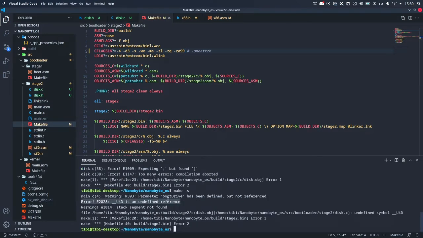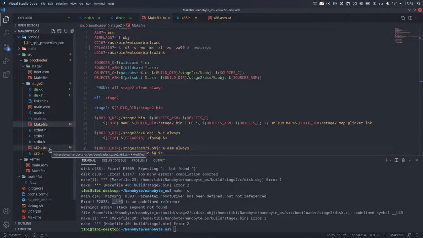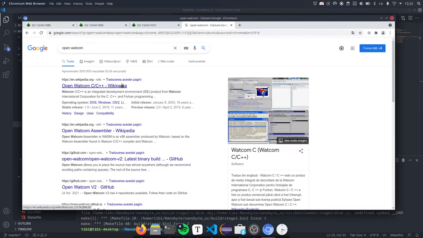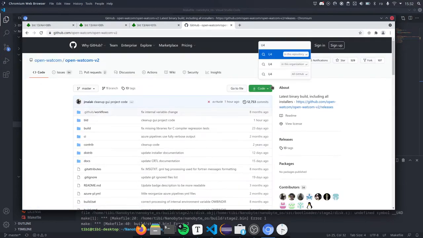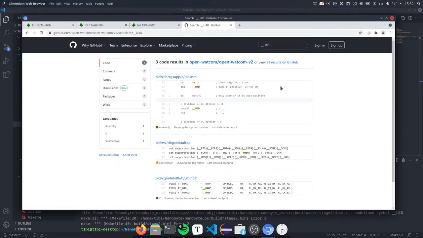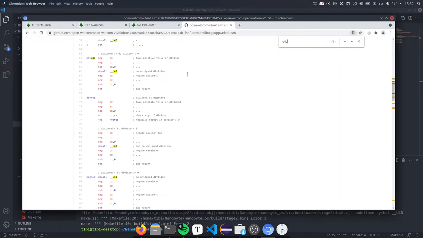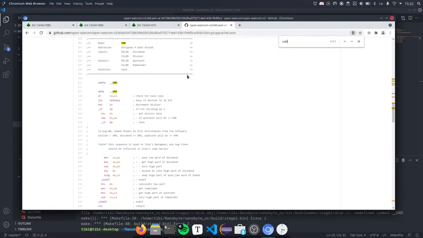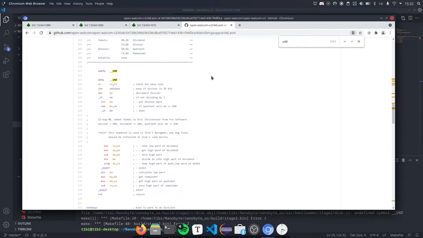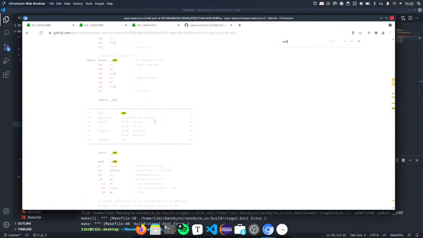Great, we are getting another one of these division errors. This one is easy to implement, but it's just annoying to deal with. Let's figure out what the arguments are for this function. I went to the open Watcom repository and I searched for the __U4D symbol. What we're looking for seems to be in this i4d.asm file. And here it is. This function takes the dividend in DX:AX, the divisor in CX:BX, and the outputs are the quotient in DX:AX and the remainder in CX:BX.